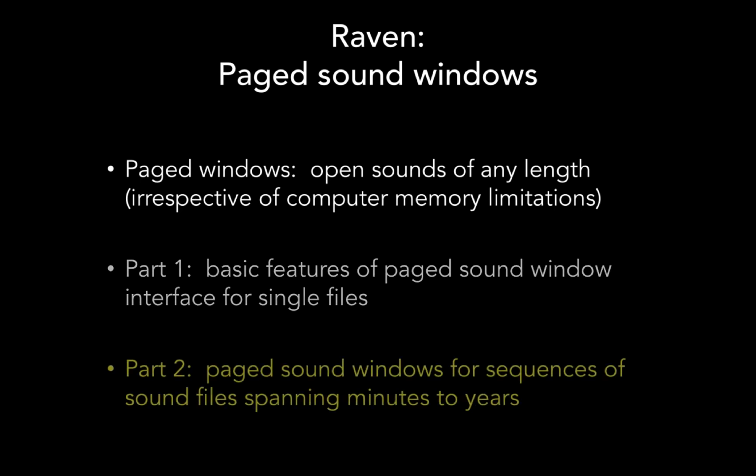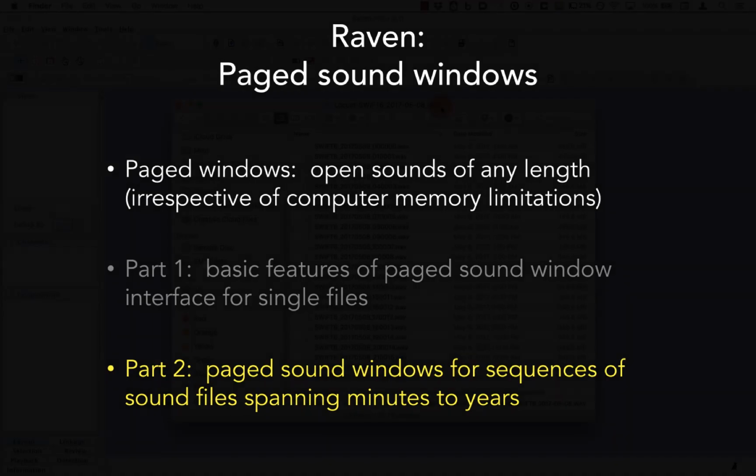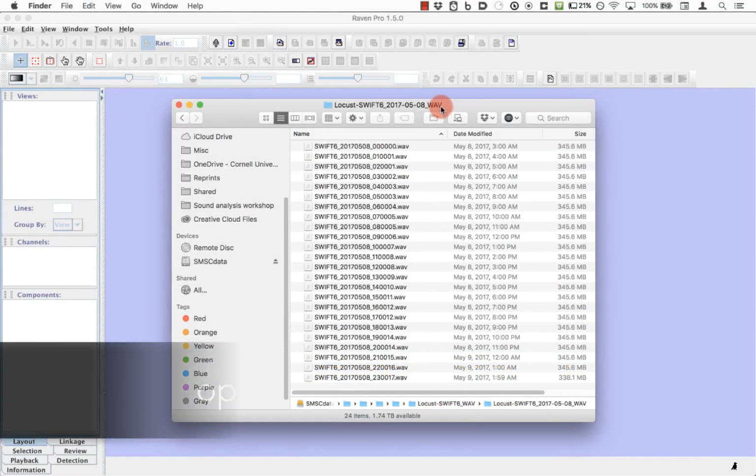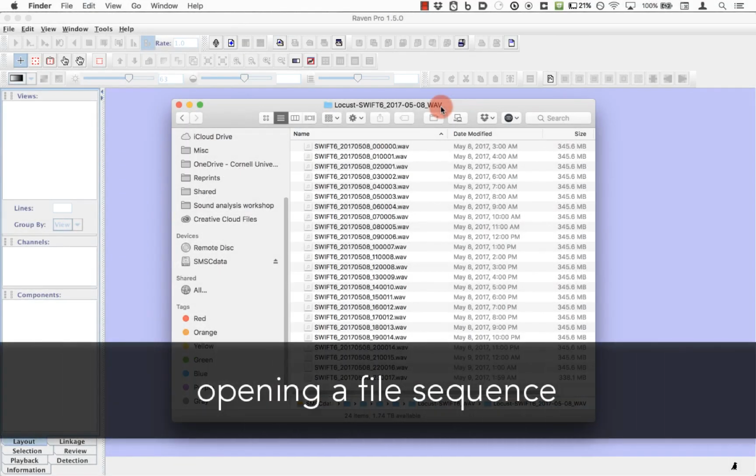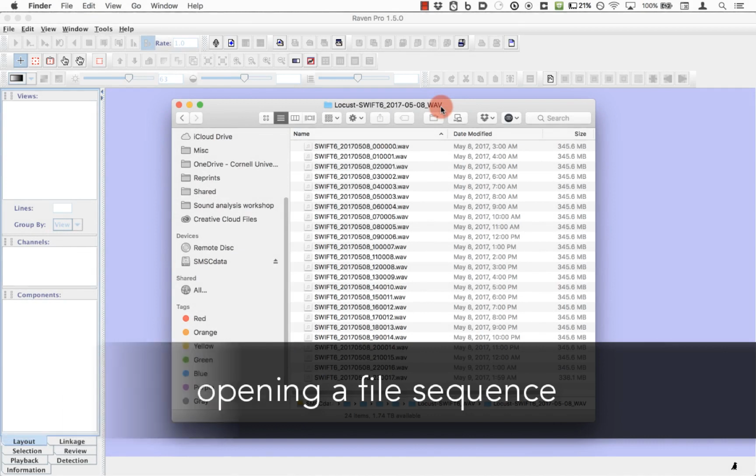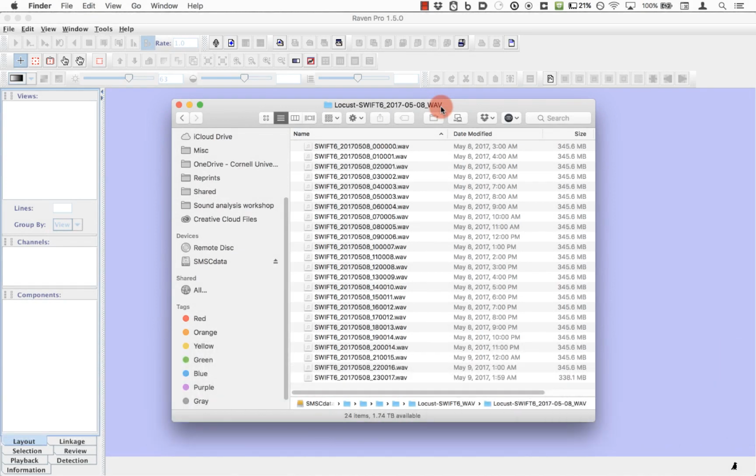In this video, we'll demonstrate the use of paged windows with sequences of sound files that may span any period of time from minutes to years. For this demonstration, I'm going to use this sequence of files recorded by an autonomous recorder deployed for several days in May in the Northeast United States.